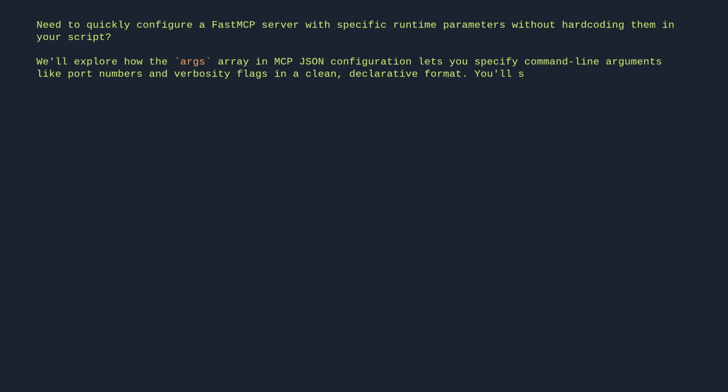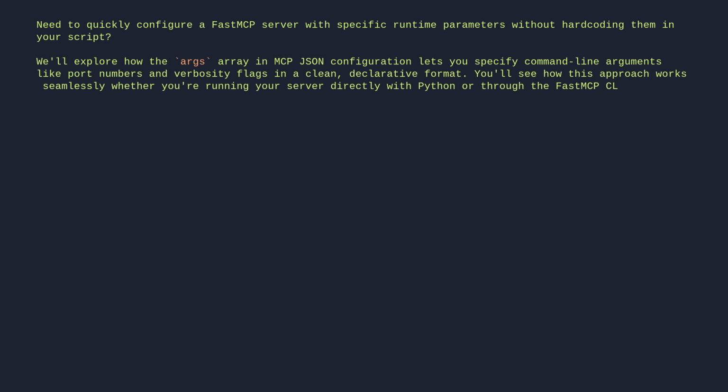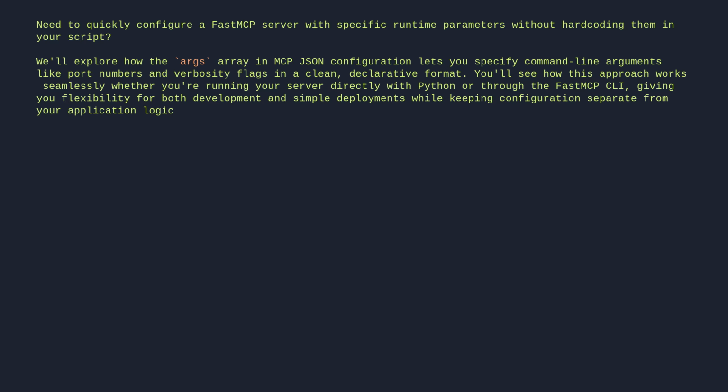You'll see how this approach works seamlessly whether you're running your server directly with Python or through the FastMCP CLI, giving you flexibility for both development and simple deployments while keeping configurations separate from your application logic.